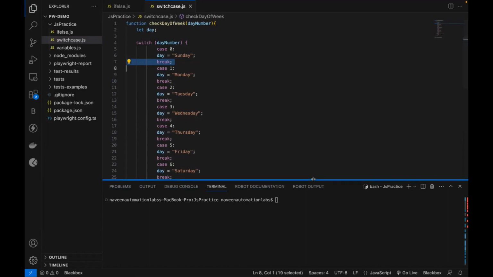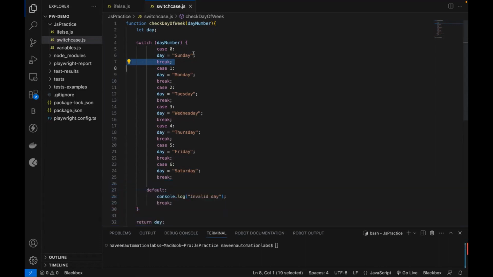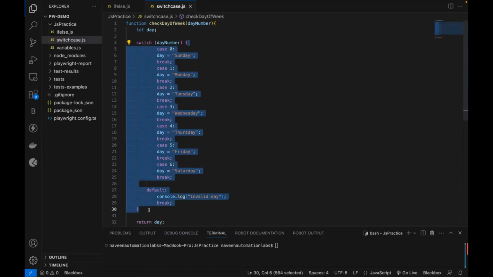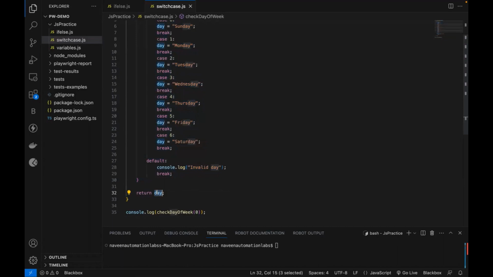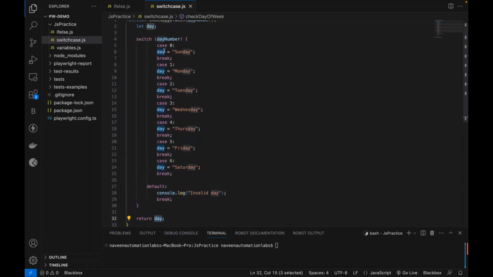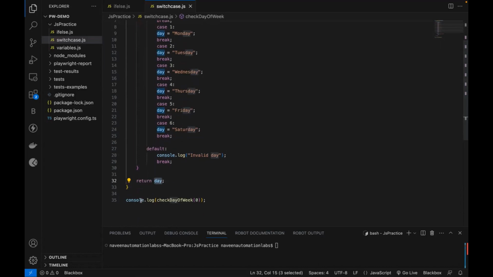So what will happen in that case? In that case, this entire switch case will break. It means from here to here, it will break, and it will come out of this particular switch case. It will take the latest value of day. The latest value of day is equal to what? Sunday. So Sunday will be returned back to this function, and it will print on the console. So let's see, I'm calling this with switchcase.js. And here you can see if I'm passing 0, I'm getting Sunday over here.